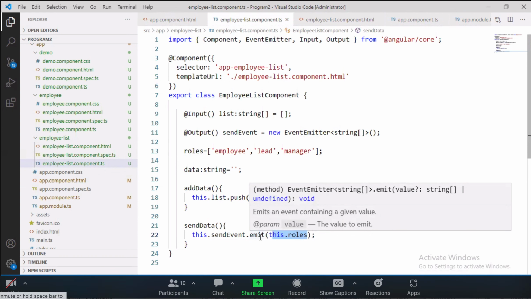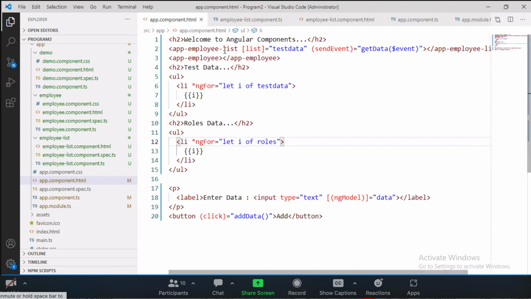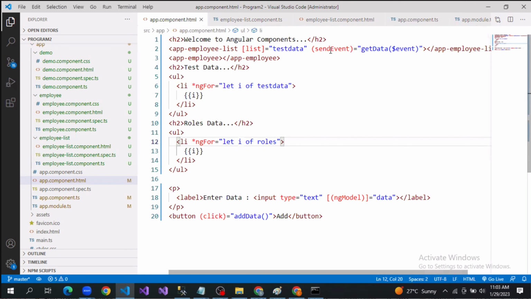Emit method and send event. You are calling this emit method on which variable? Send event. Now here, when you are calling this employee list, now send event, against the send event, which method value do you pass? Get data. See, this is either list or this one.